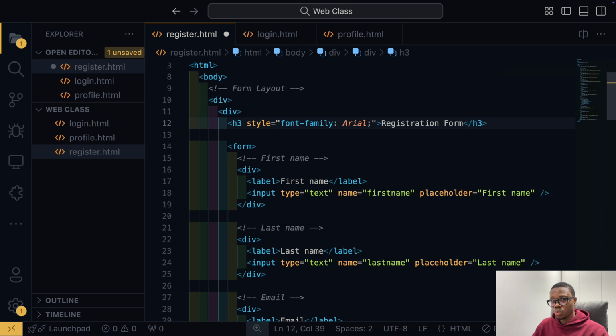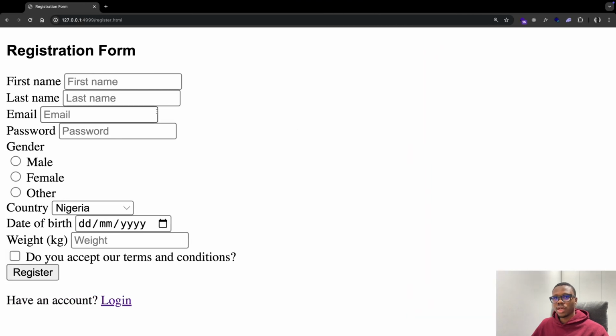So I'll save this so we see the change right away, but then when I get back, I'll just add more styles. So I'll save this, and you've seen that the registration form has changed from Times New Roman or whatever it was to Arial.